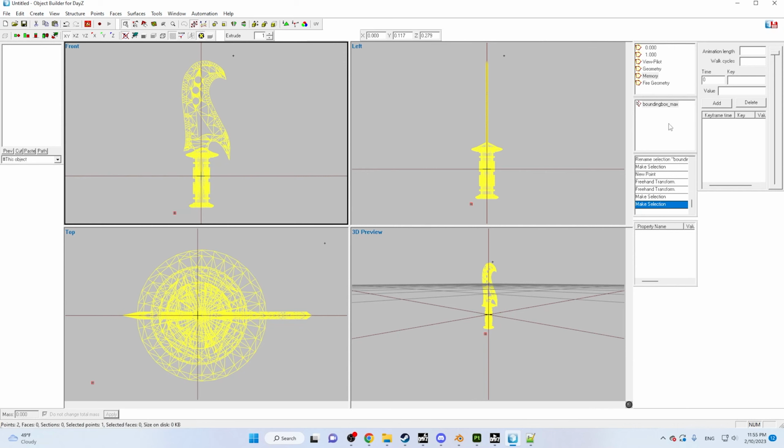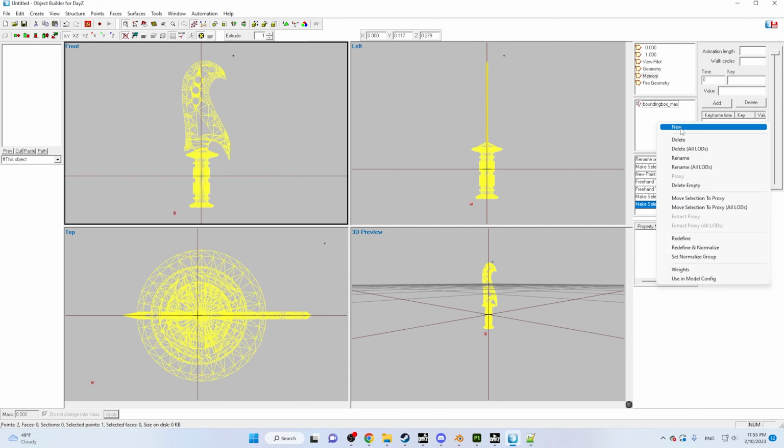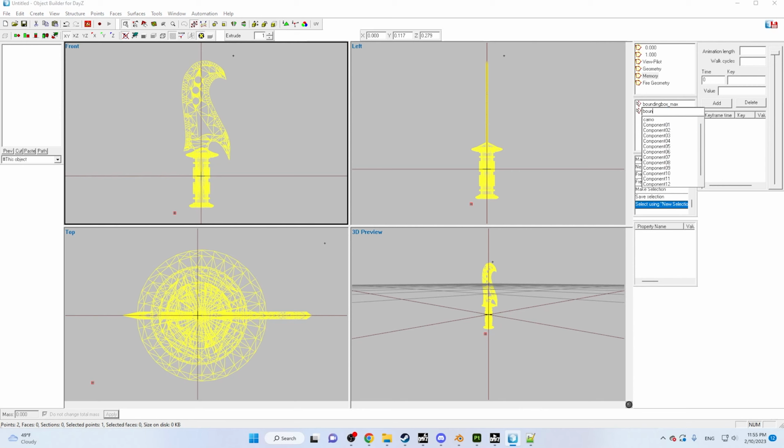With your left click, then you go back over here, you hit right click, new. We'll name this bounding box underscore min, which is minimum. Hit enter. Now the bounding boxes are done. Now we need to add 2 more things.